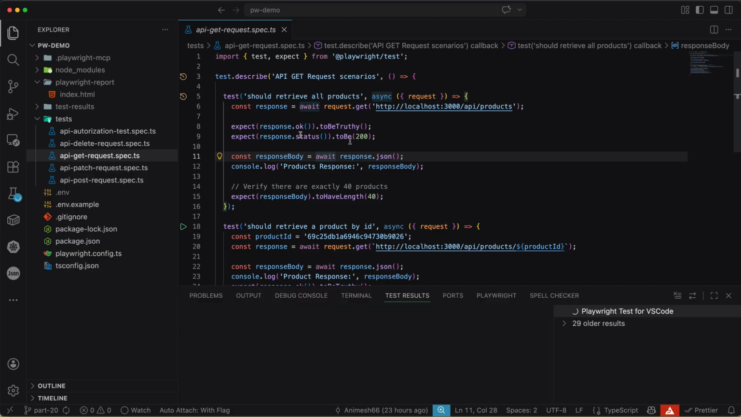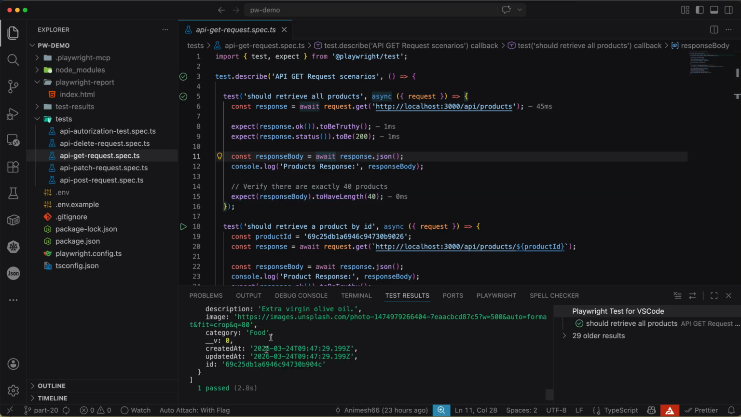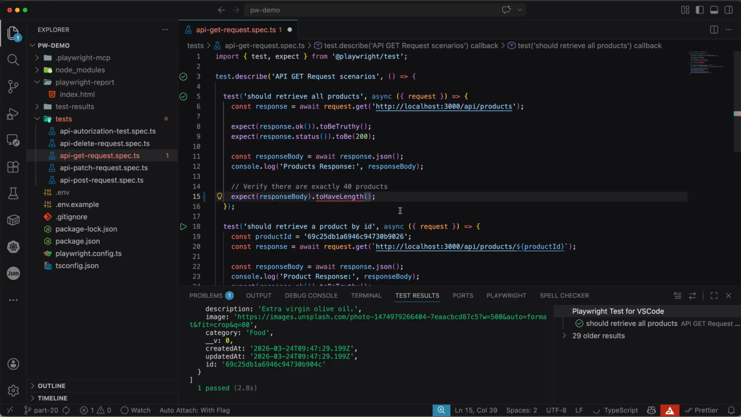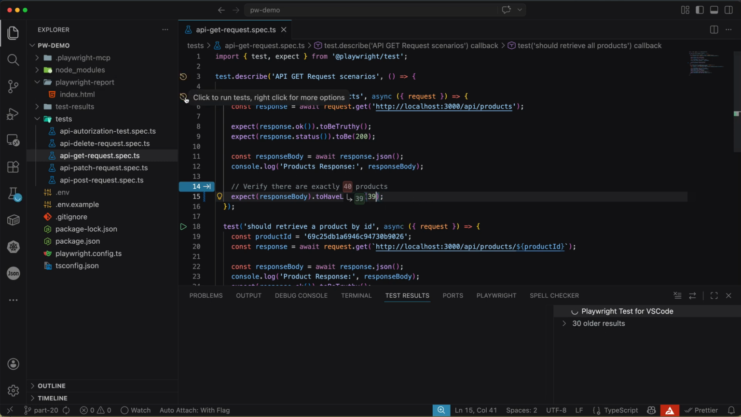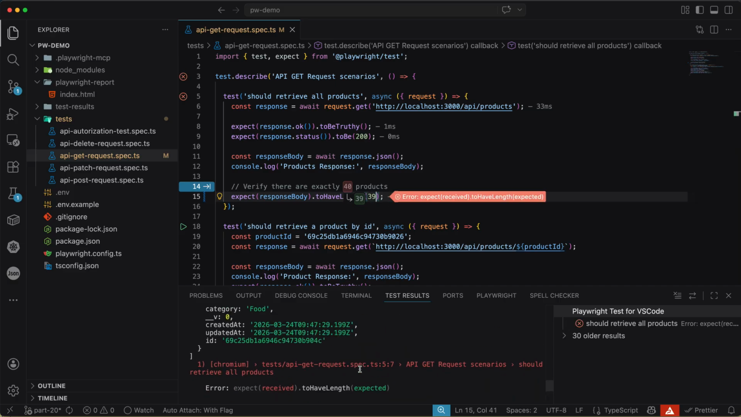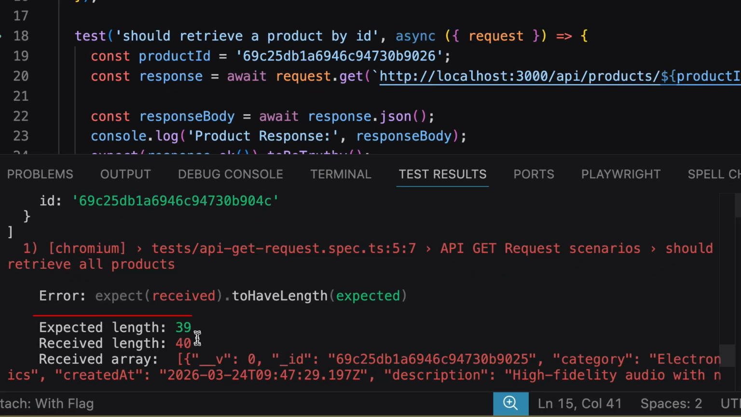So if I run this test, and console log is always optional, this is only for debugging purposes, you will see that the test passed. And every time you run an API test, try to fail the test, because in that scenario you will know that your test is working fine. So if instead of 40, I use 39, the test should fail in this expect assertion. You see here the expected length is 39, and we received 40. So that's why the test failed. Always try to fail your test so that you know it failed for the correct reason.